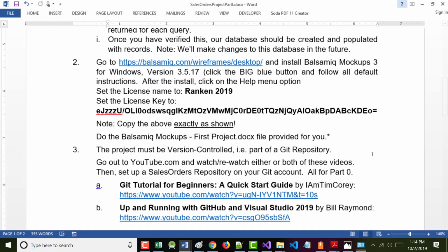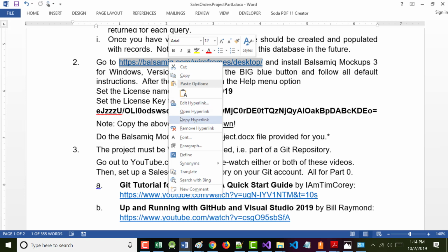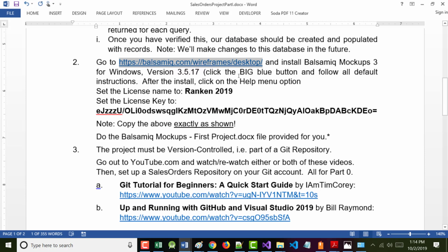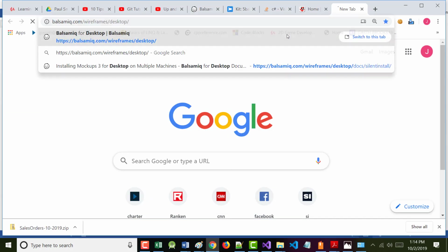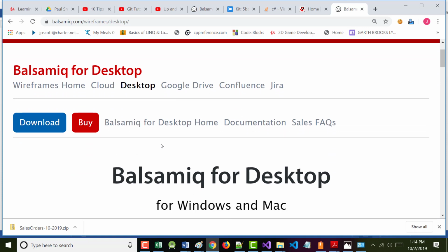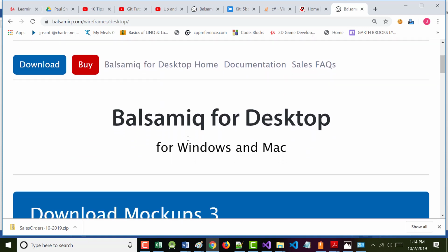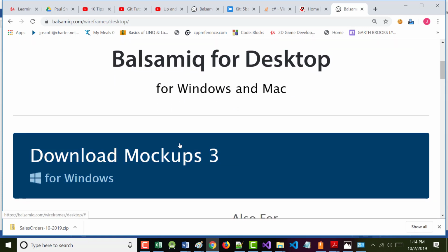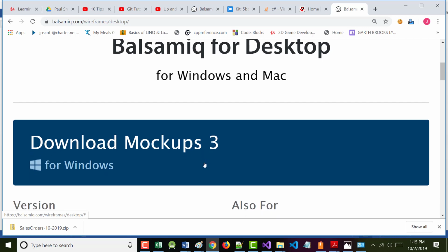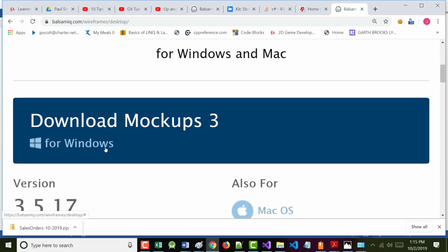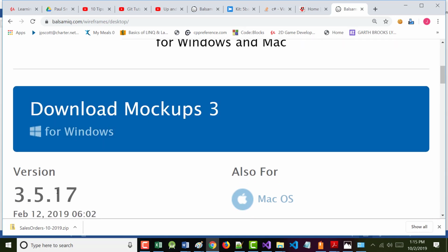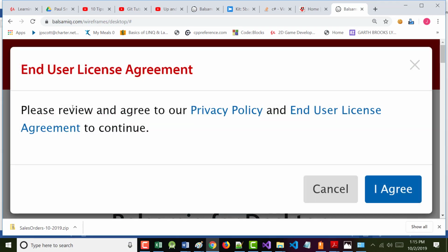So I'm going to go out to the same site I'm asking you to go out to, which is balsamiq.com/wireframe/desktop. If you go out to that site, it looks like this. Yeah, there's a download button there, but you're best off clicking the big one that's right there. See that? That should download onto your machine. Balsamiq Mockups 3 for Windows, 3.5.17. So I'm going to click that.